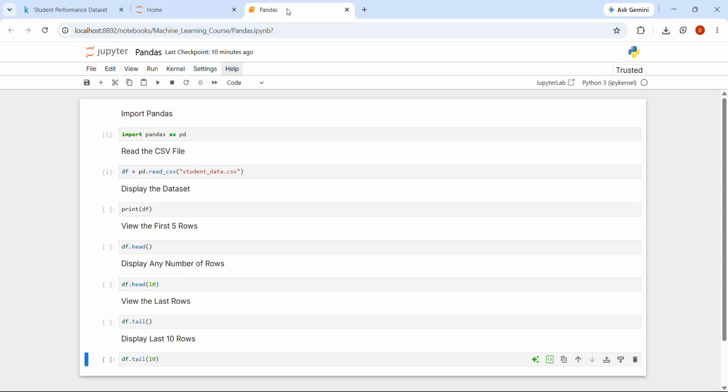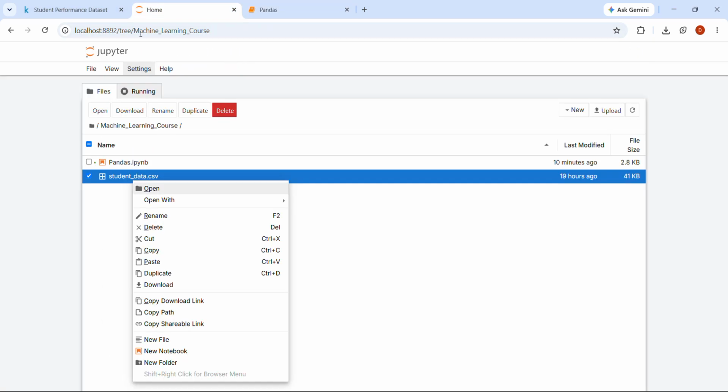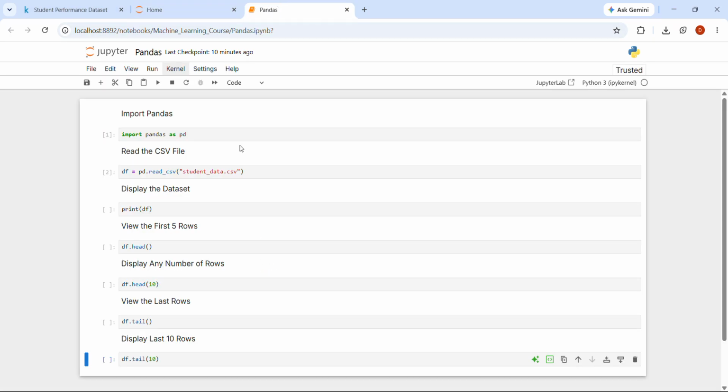Next, we are using the pandas library's read CSV function. This function reads a CSV file, student data dot CSV, which is the name of our dataset. If your file has a different name, write that name instead. Here df stands for data frame. I already explained what a data frame is in the previous classes. Once the CSV file is loaded, all the data is stored inside the data frame.